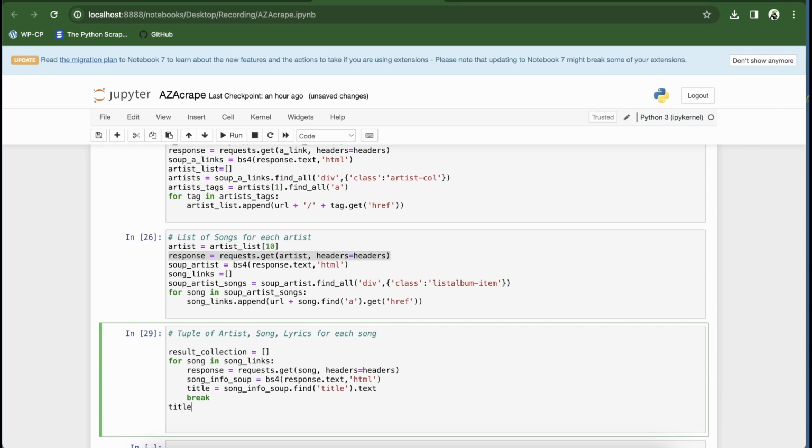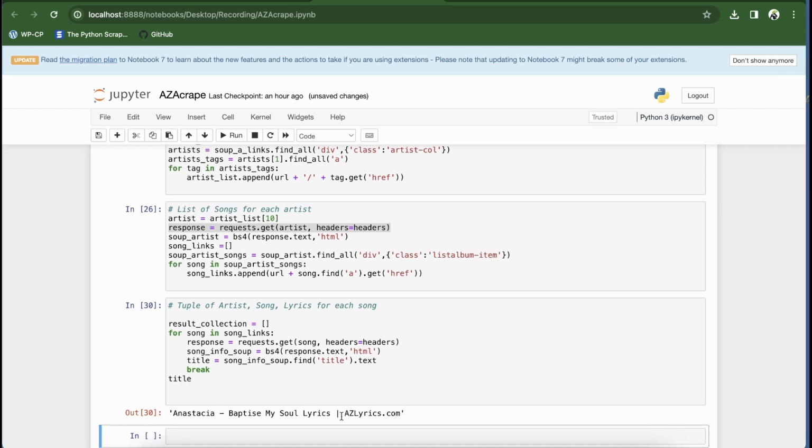We run the cell, and as you can see we have Anastasia, Baptize My Soul, then the statement lyrics, then a pipe sign, and then the URL. Let's look at how we can break that down.